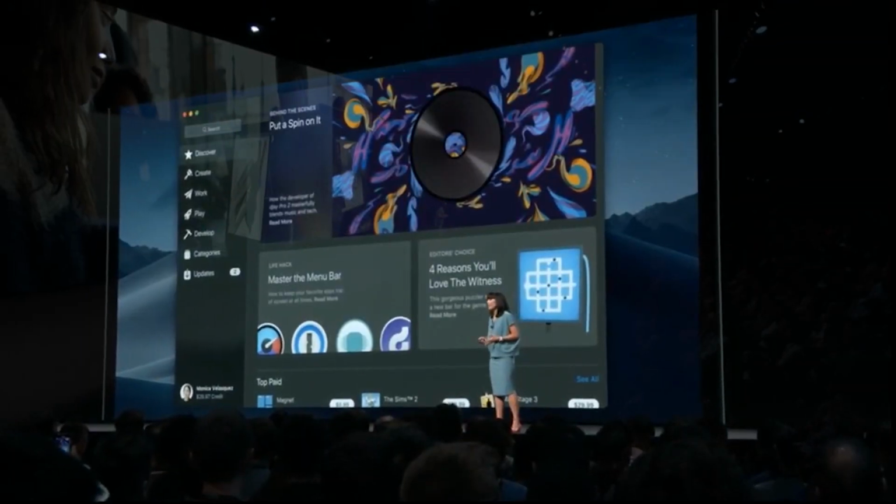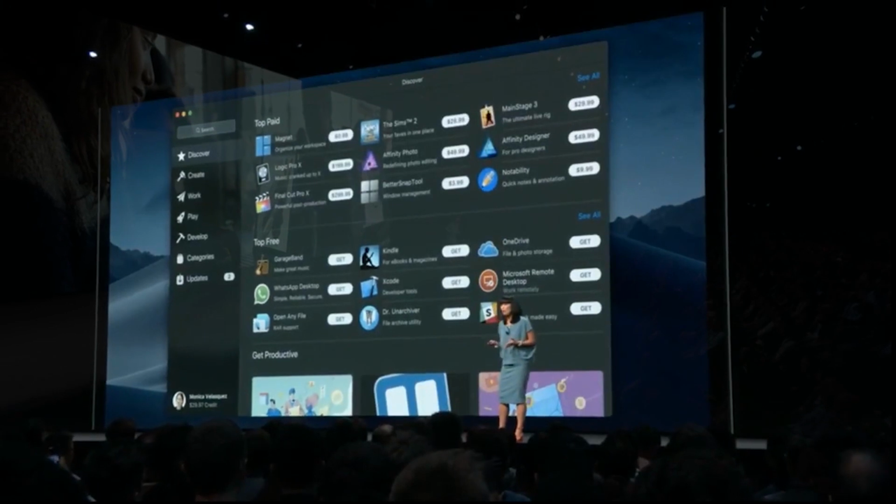So we've redesigned an all-new Mac App Store from the ground up.